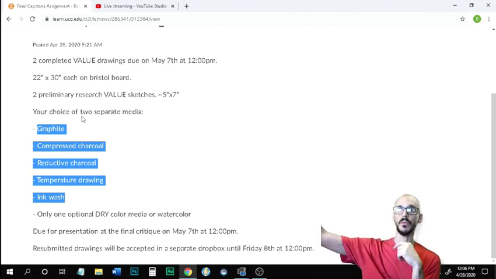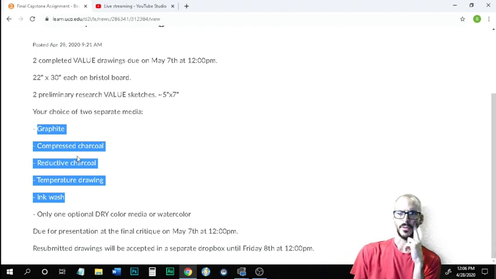So there's graphite, compressed charcoal, the reductive charcoal, and if you have any kind of brown paper, you can mix white and black charcoal on it, and it's a lot more painterly of a process that you can push and pull with. You can push values darker with the black charcoal and then bring them back up lighter with the chalk. If you want to try that, be my guest.